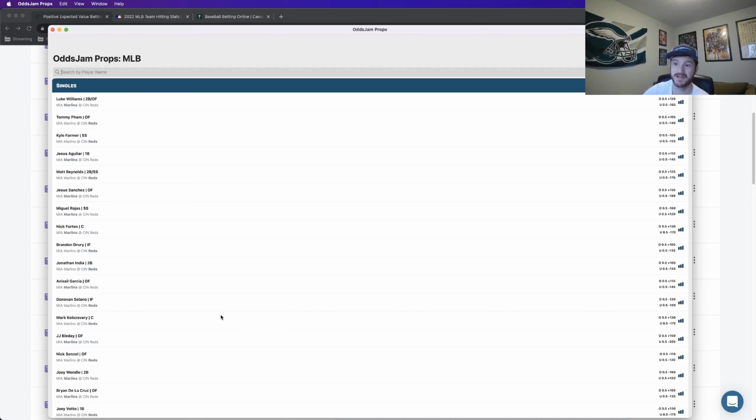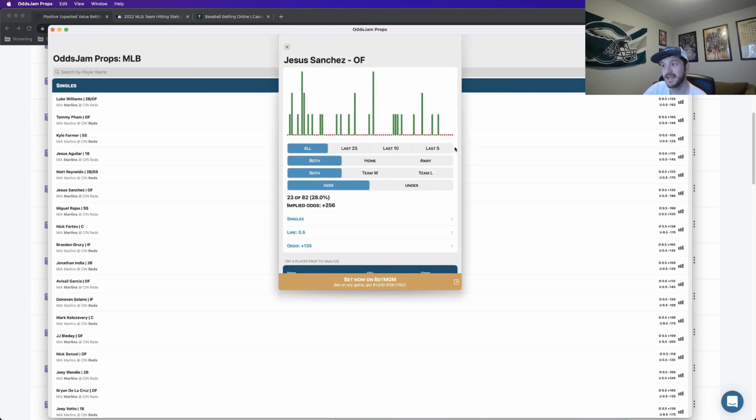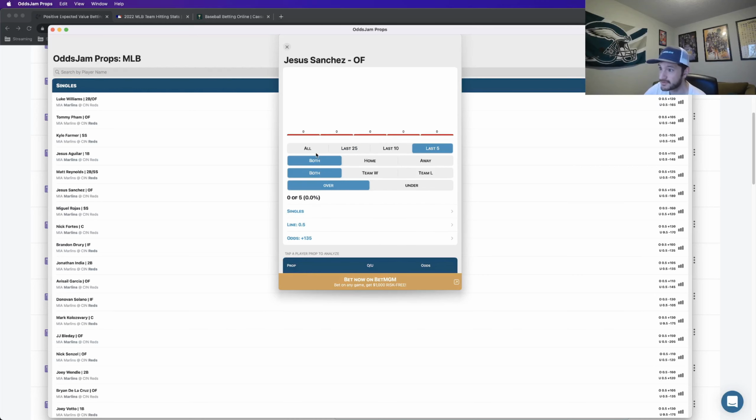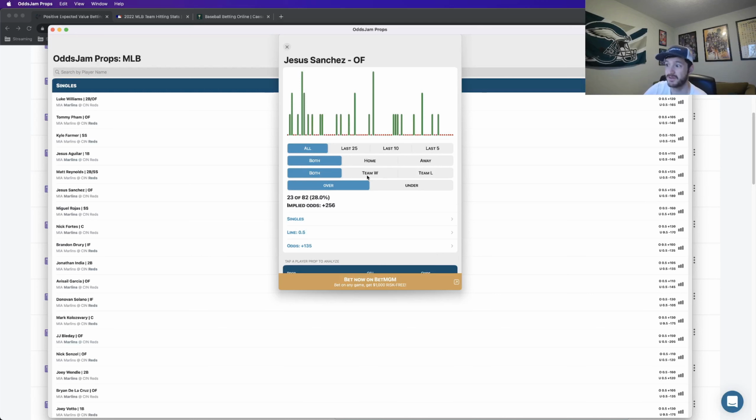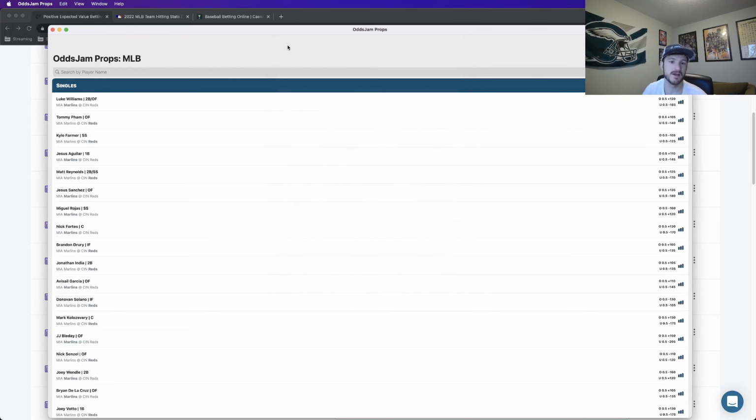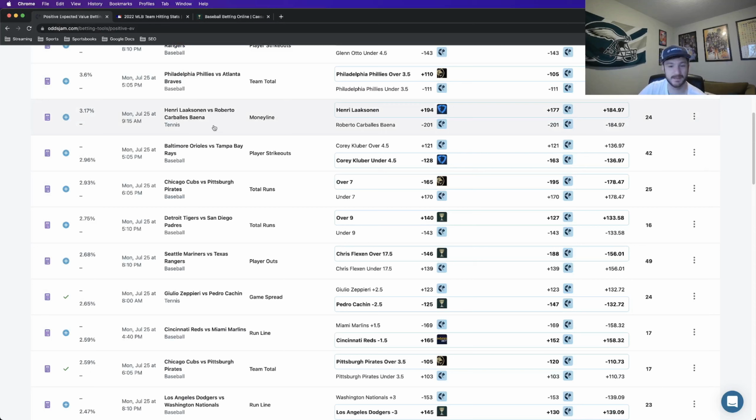Basically what it does is you type in a player. So let's say I wanted to bet Jesus Sanchez on his singles. It gives you all the historical data related to this player. So the whole season, last 25, last 10, last 5. Gives you both home and away, gives you in a win and a loss. And you can also search the over or the under depending on what side you're betting. So it's really helpful if you're finding player prop bets on the OddsJam positive expected value page and you just want to confirm how this player has been trending.